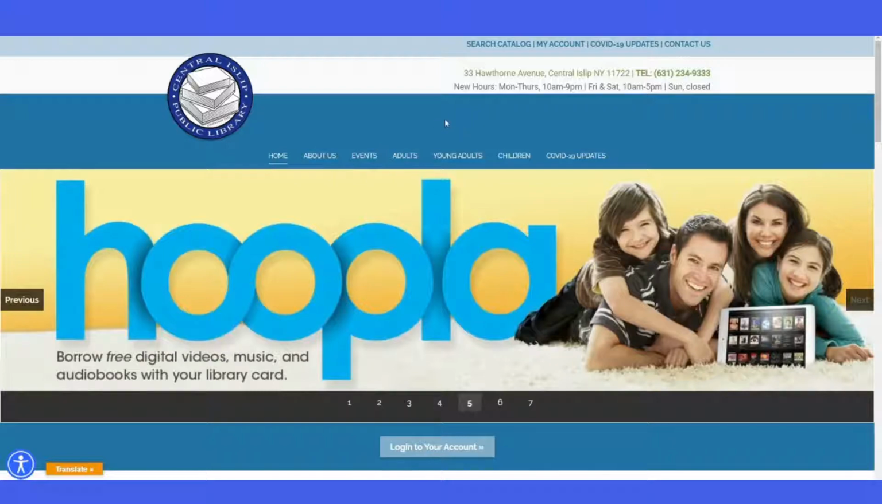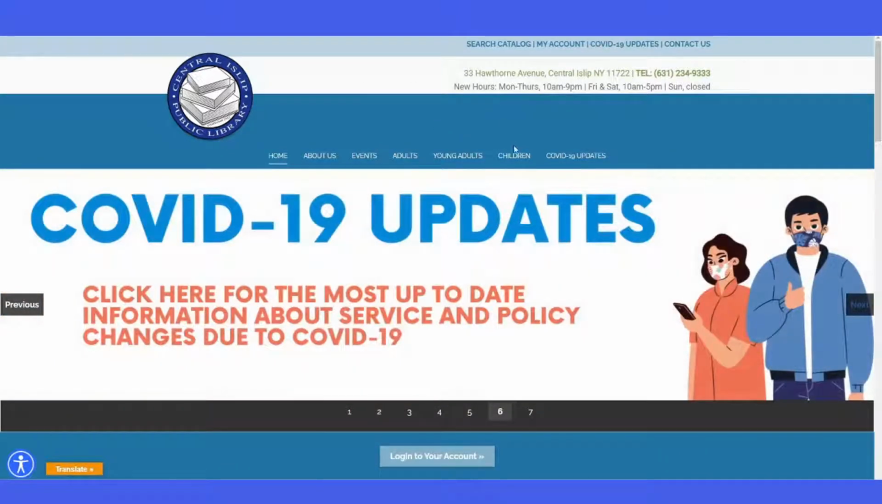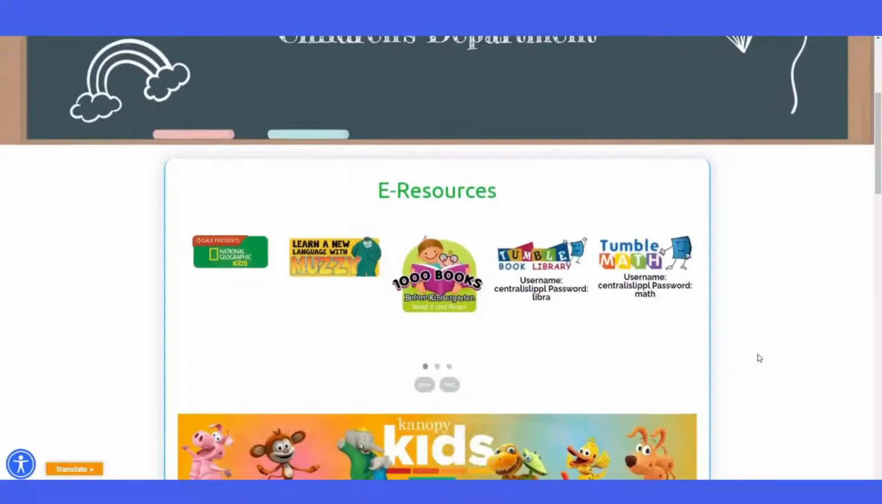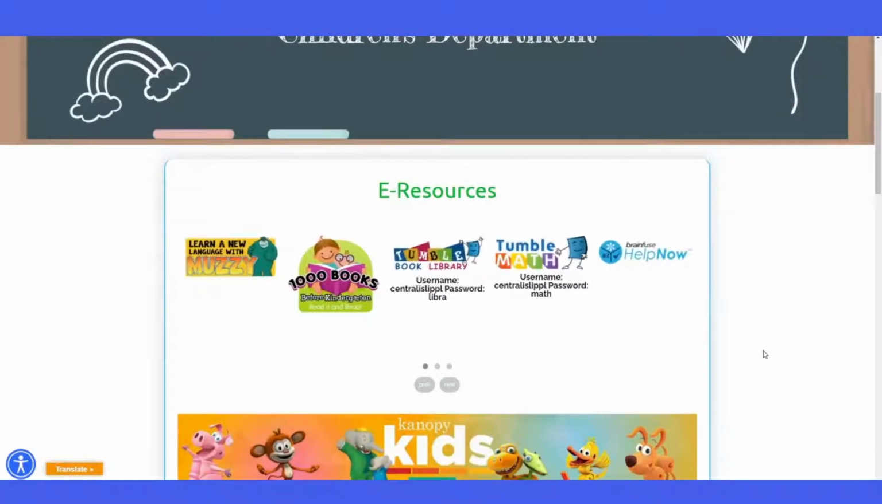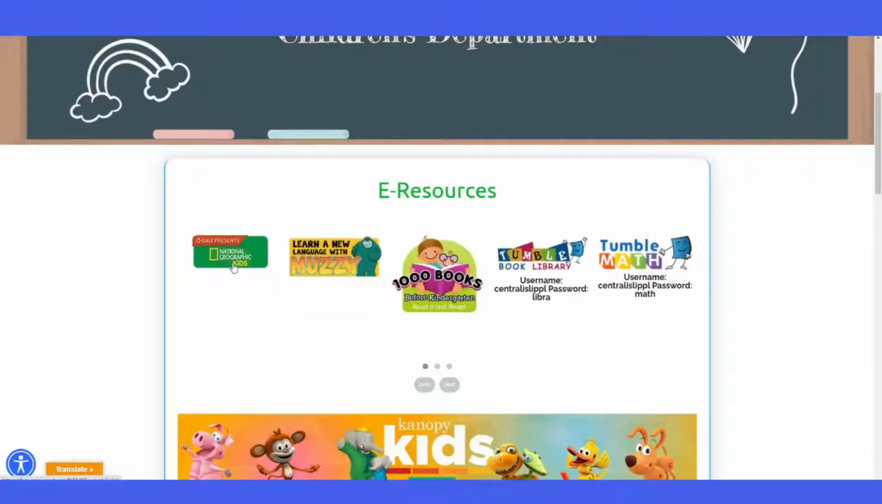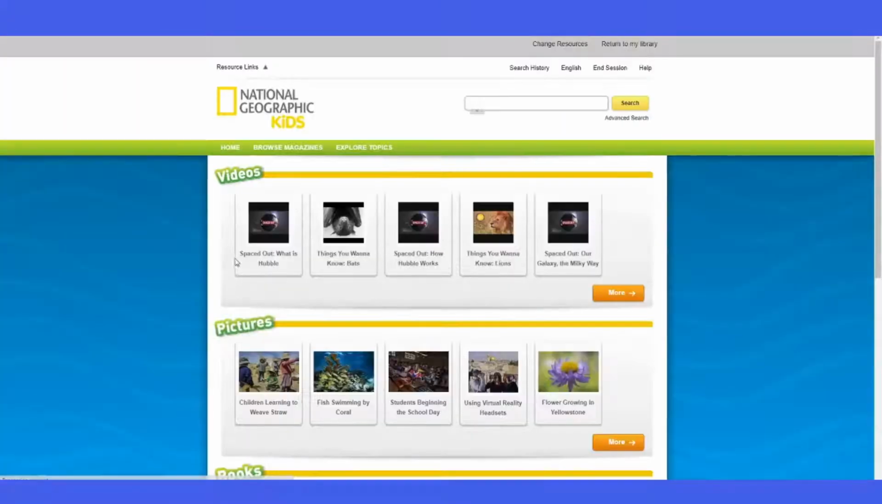So to start, we have to be on our website, so that's centralislip.library.org. You're going to click on Children here, and it'll bring you to the Children's Department website. From this website, you see we have our e-resources here. They scroll by pretty slowly. You can see what we have to offer. But again, today we are only going to talk about Nat Geo Kids. So I'm going to click on that. It brings us to their website.